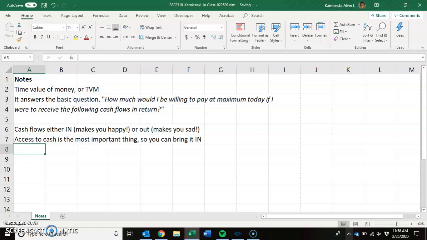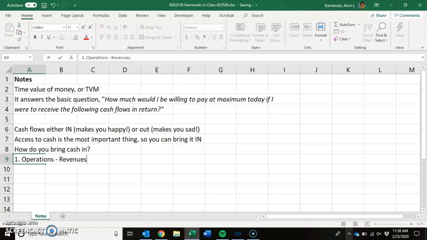So how do you bring cash in? There's three ways. What we call through regular operations, like on the statement of cash flows. The very first section we covered in accounting is operating activities, which means revenues, which you know is P times Q. We did it for test 2. How many models did we have? At how many prices? Every one of those was just price times quantity. That's how we brought cash in.